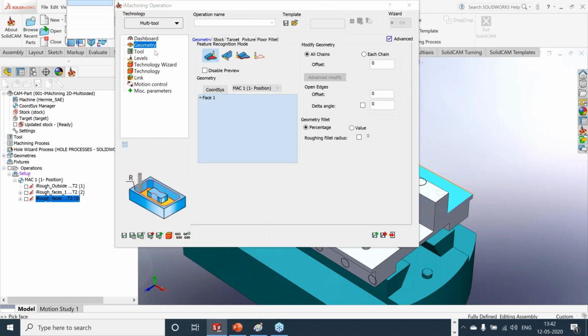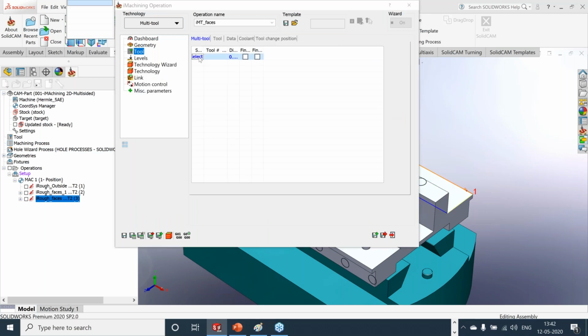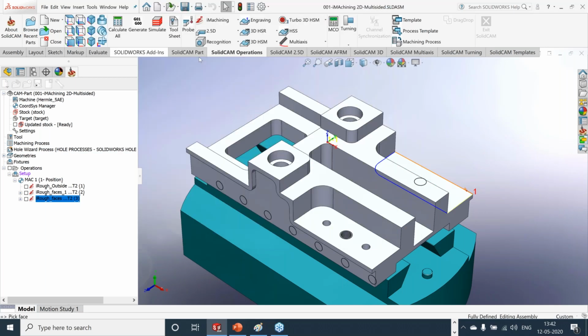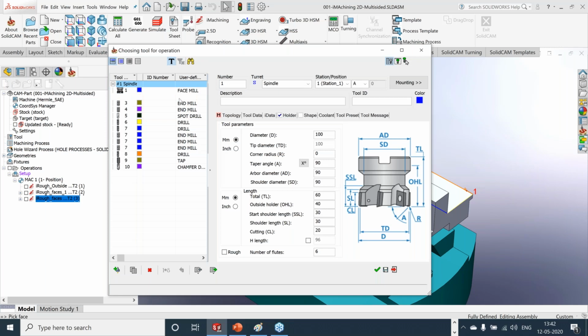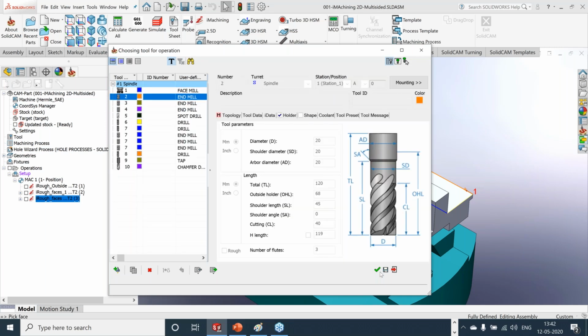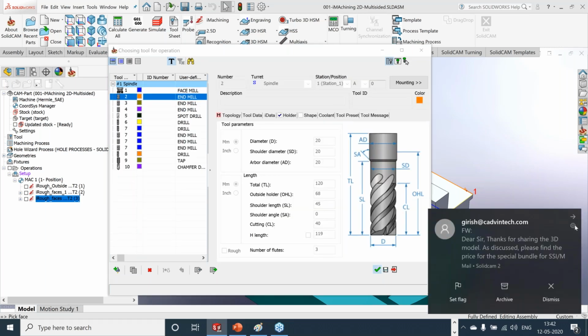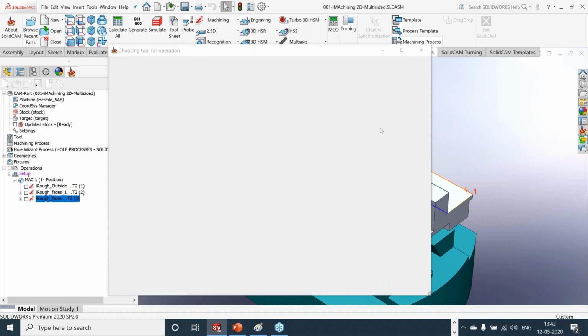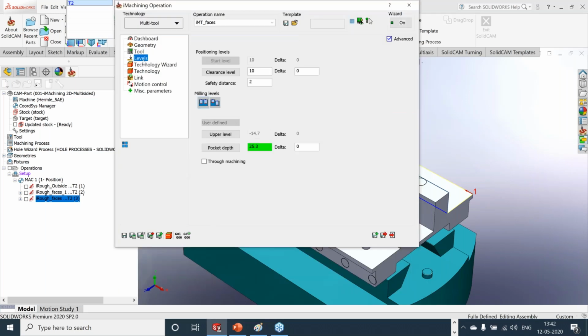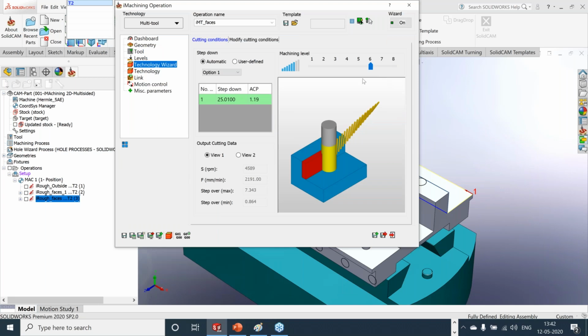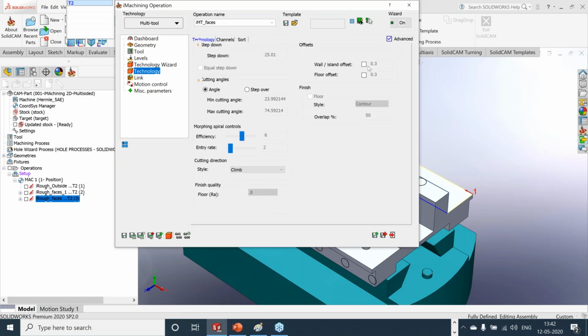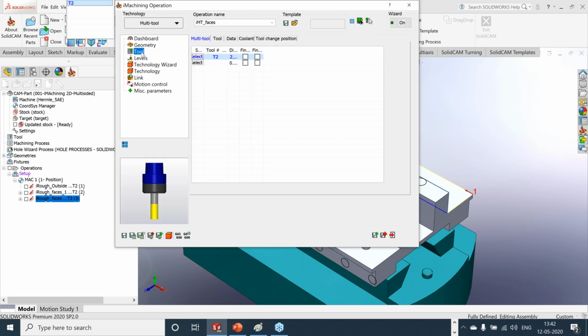Right, now I'll come to tools. First, for roughing, I would like to use a bigger diameter tool. Let's say I would like to use a 20 diameter end mill. Right, so I'll come to levels. Okay, technology wizard, level 6, and I would like to keep 0.3 wall offset, 0.3 floor offset, everything kept the same. I'll come back to my tool library.